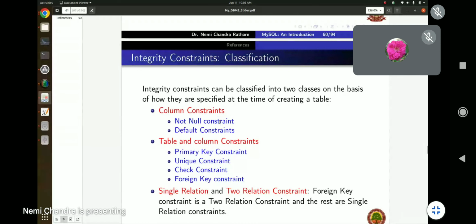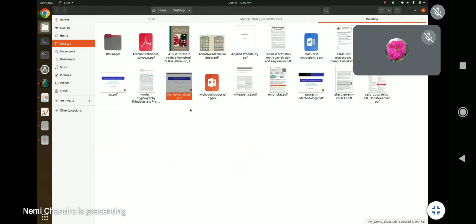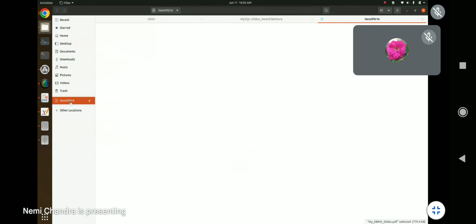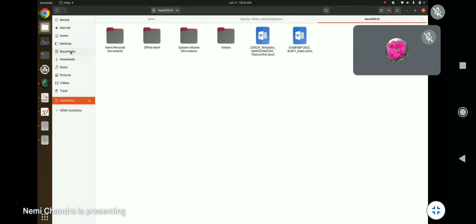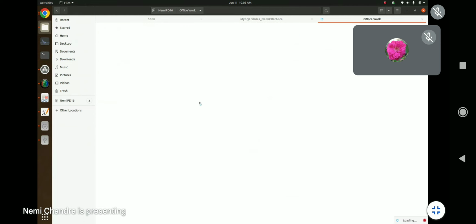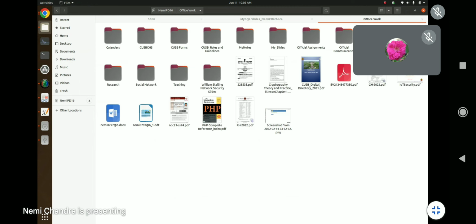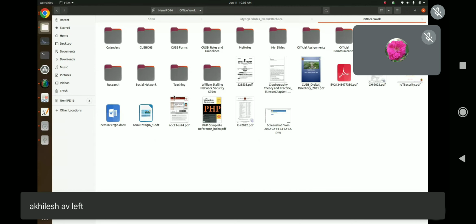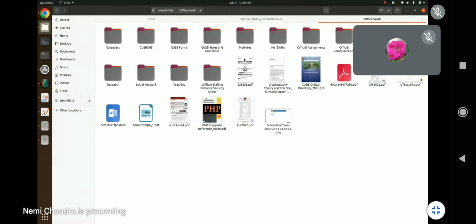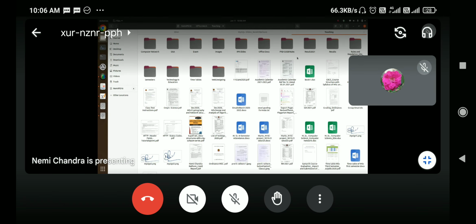Now let's see these constraints one by one. Let me show you. We have the MySQL file at some place. One minute.